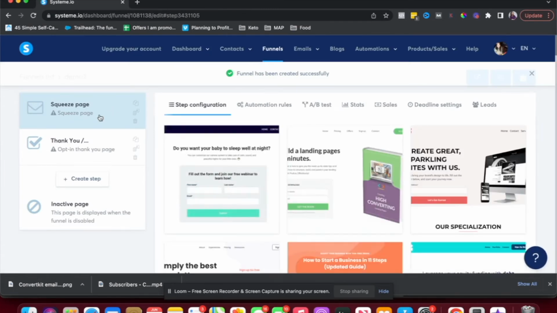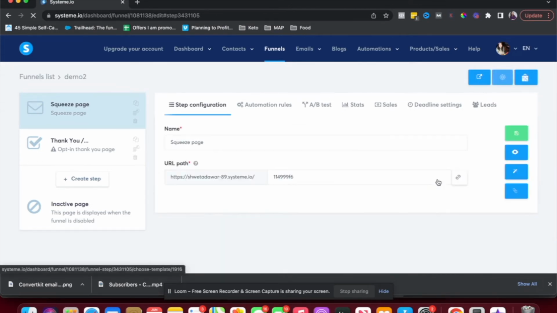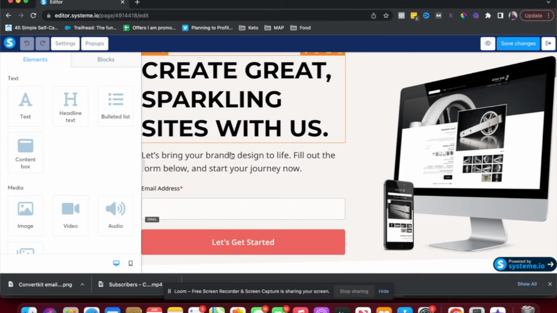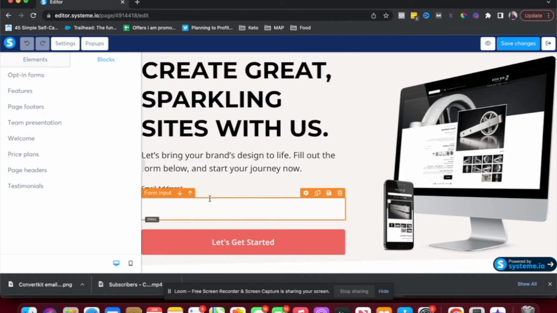And then here, for each page, you can choose a template. So let's say you wanted to select this one. Once you select it, you can hit edit page here. And again, you can customize this entire page with all the elements that are available as well as the blocks that are available. So you could add testimonials here, you could add a footer, you could add features. It already has a form, but this is how you would add a form if there is no form available.